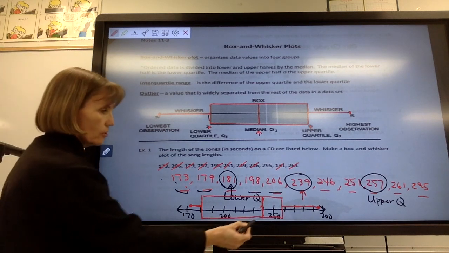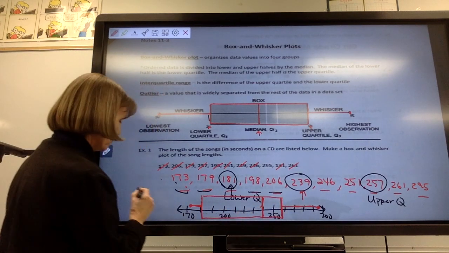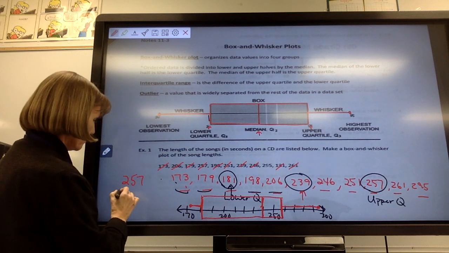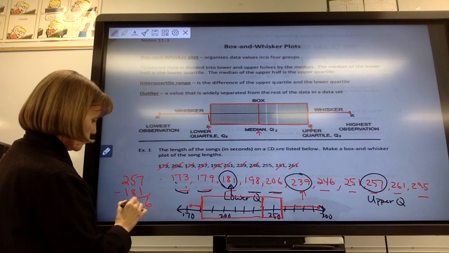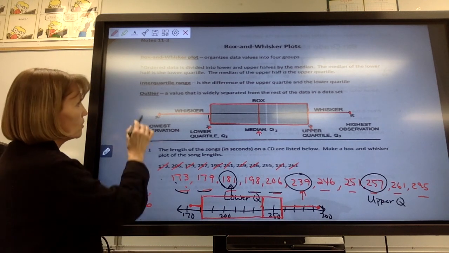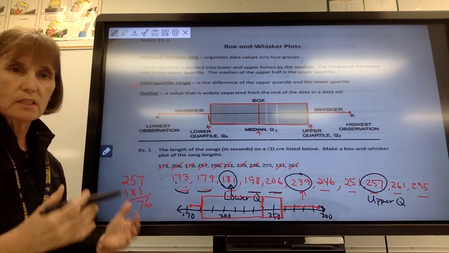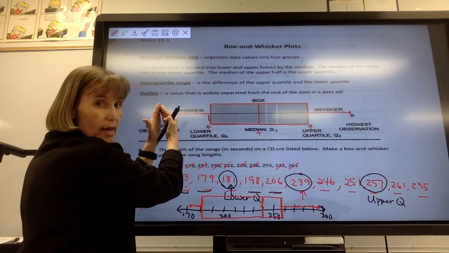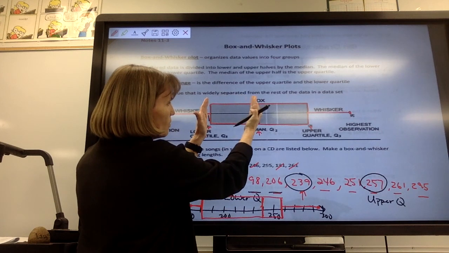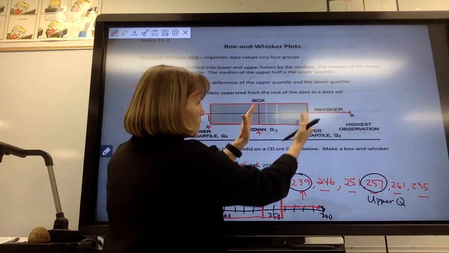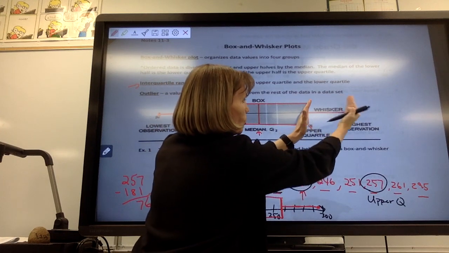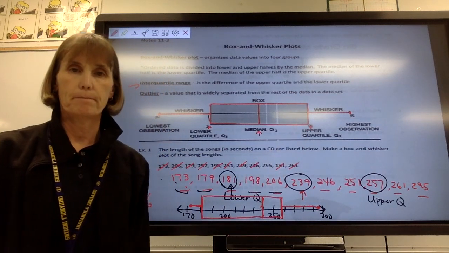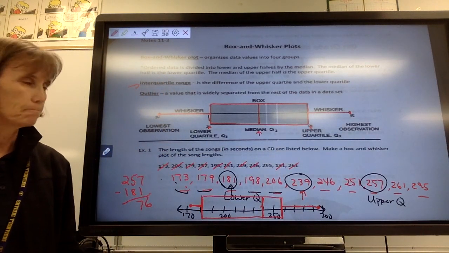Okay, your interquartile range is just the difference. So you go from this is 257, and this value down here at the lower quartile was 181. And you're going to subtract those. Okay, and you get 76 would be your interquartile range. And what this does is it divides the data up into quarters. So this whisker is 1/4 of the data. This lower half of the box is 1/4 of the data. This is 1/4 of the data. This is 1/4 of the data. So it's creating quartiles of your data. That's what a box and whisker plot does.